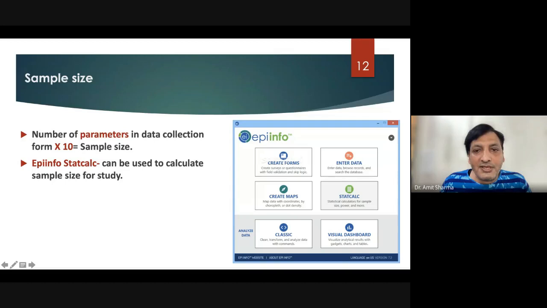The most common answer is that we referred to a previous paper and they took X number of patients or X number of samples in their study, so we also took the same. That is not the way. For each and every study, we have to calculate the sample size differently. There are different methods to calculate the sample size based upon the type of research, the type of study design, and the researcher's own hypothesis, that is, what he is expecting in the research.